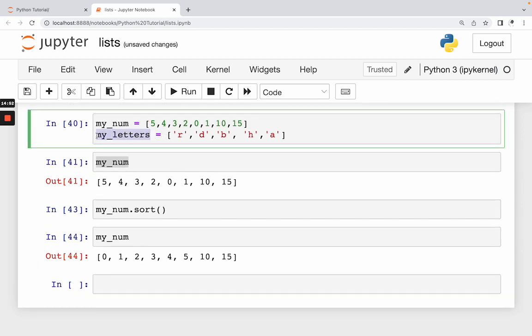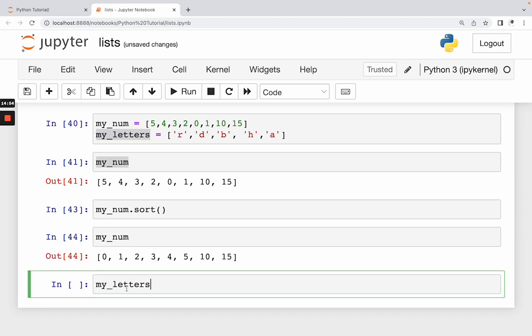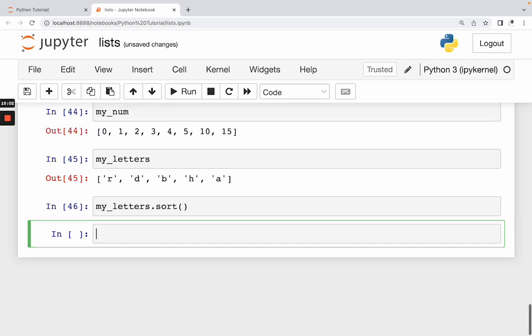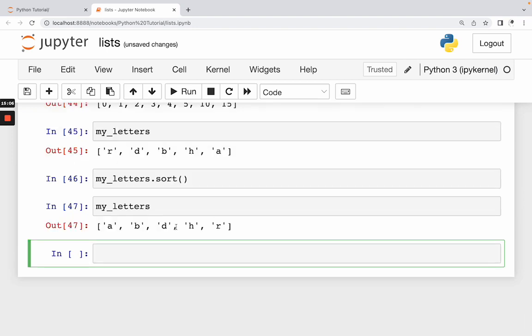So now we want to sort out my letters. So we'll say this, and let's run to get it, and we'll say Ctrl V dot sort. Remember to put in your parentheses, and when I say my letters, of course I have A, B, all right, so it goes in that order.